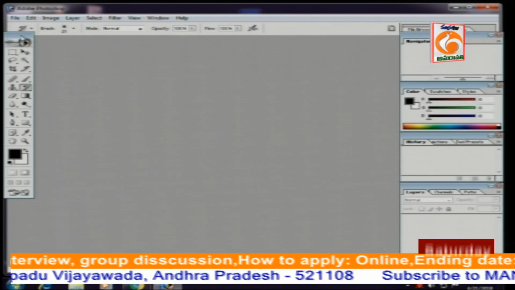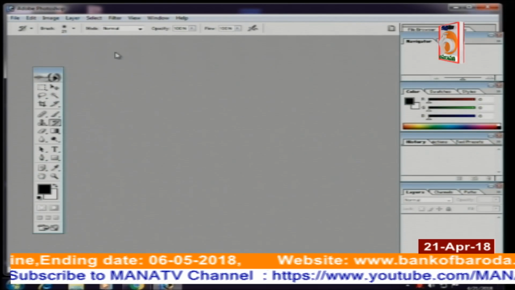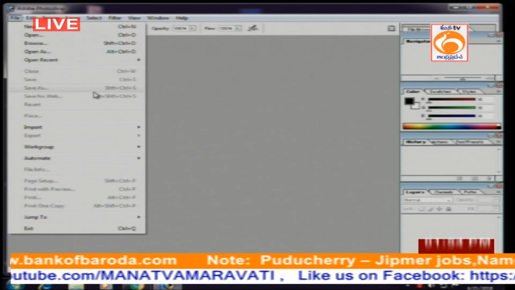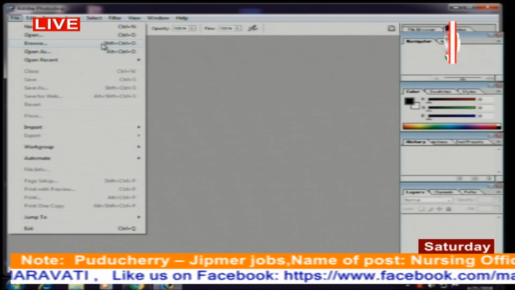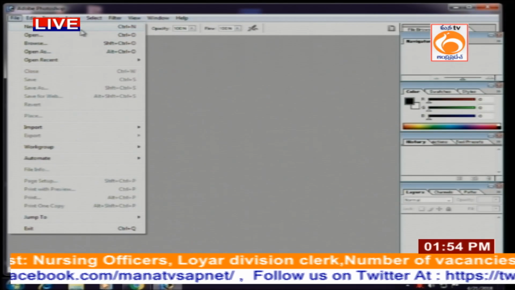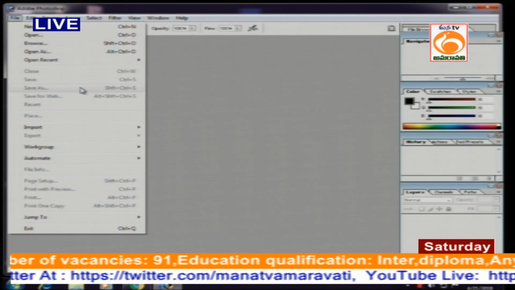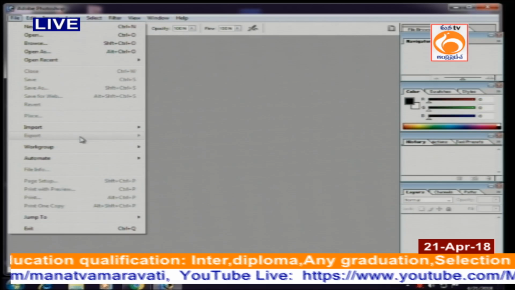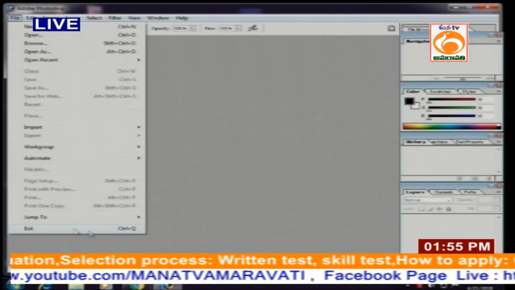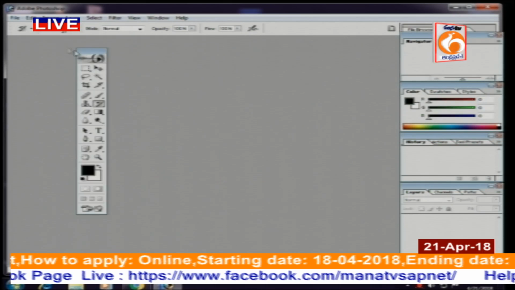When I speak about the internal interface of Photoshop, we have been learning about the File menu. Yesterday we looked at the options: New, Open, Browse, Open As, Open Recent, Save, Save As, Import, Export, Page Setup, Print, and then Exit. These are what we have learned in the menu bar. Today we are going to go through the Edit option.